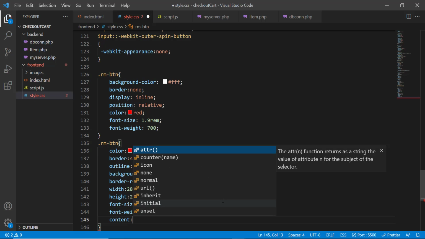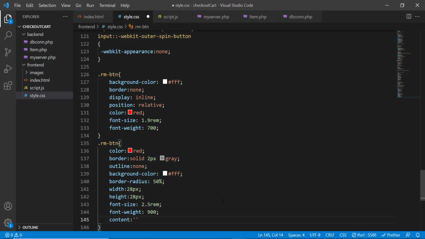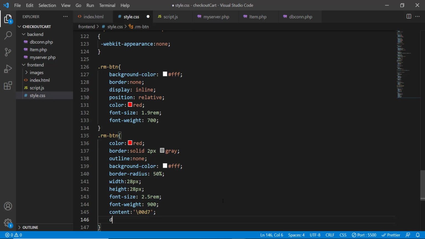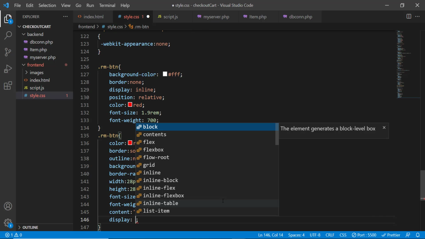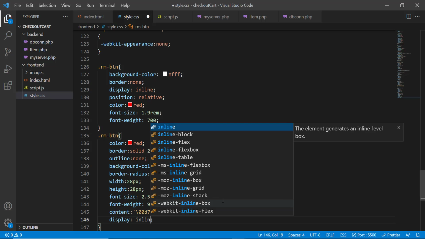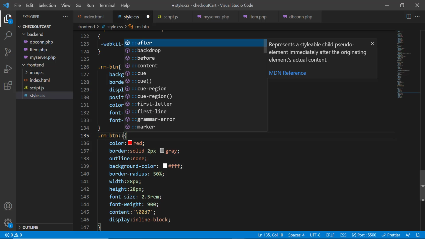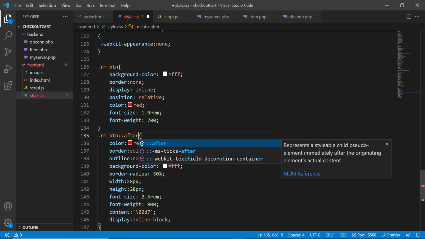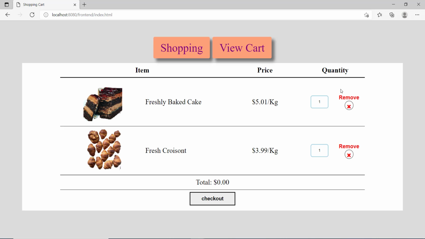Content, the most important property of before and after pseudo elements. So we want it to look like a cross, and this value will make it look like a cross. Display is going to be inline block. We forgot to put the after pseudo element over here. Okay, so this is how it currently looks because an after element is supposed to come after the contents of the actual element, so you can see it underneath. And you can see this cross is not even properly placed as well.